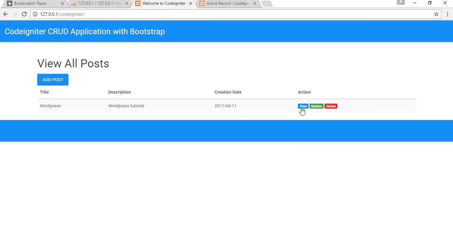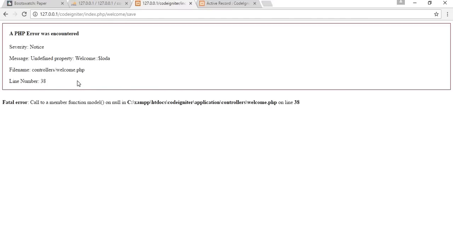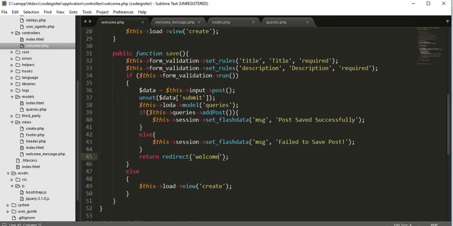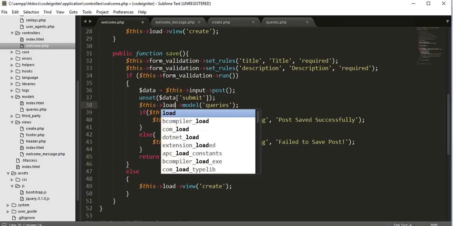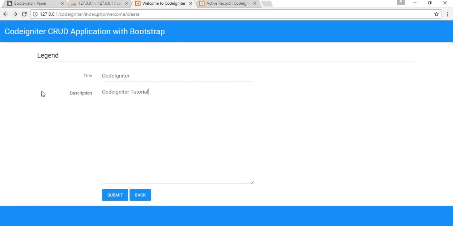Now let's come to our home page and refresh the page and click on add post, and now Codeigniter and then Codeigniter tutorial. If I click on submit, now I got a message. Okay, load on line 38 of the welcome controller. Okay, now save it.